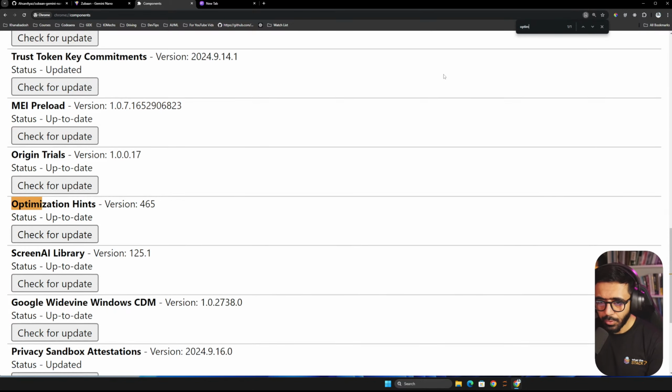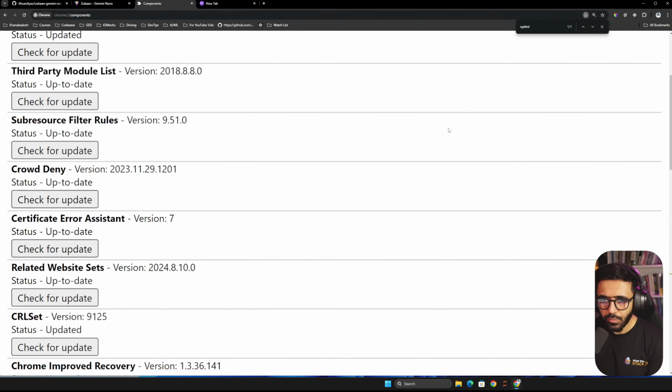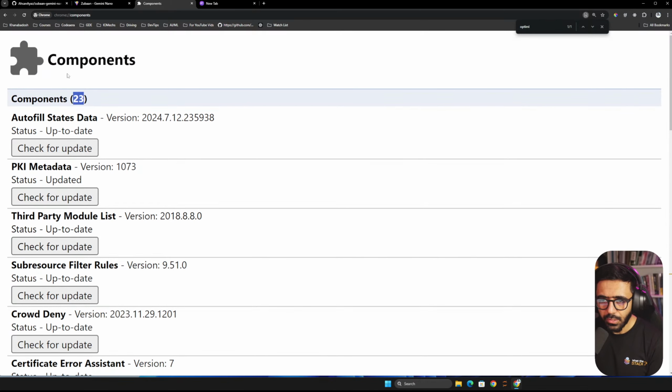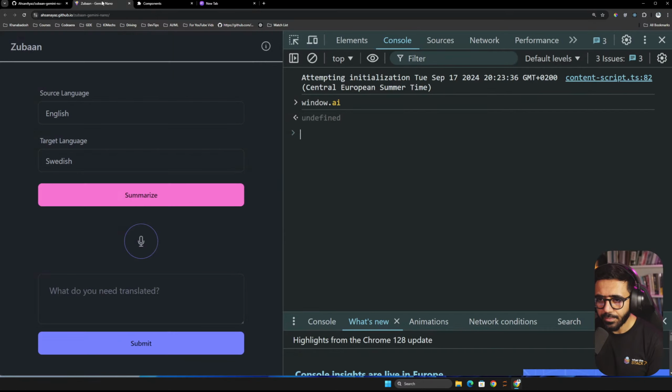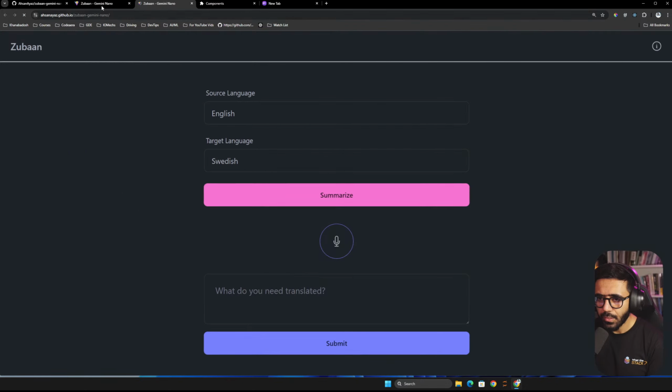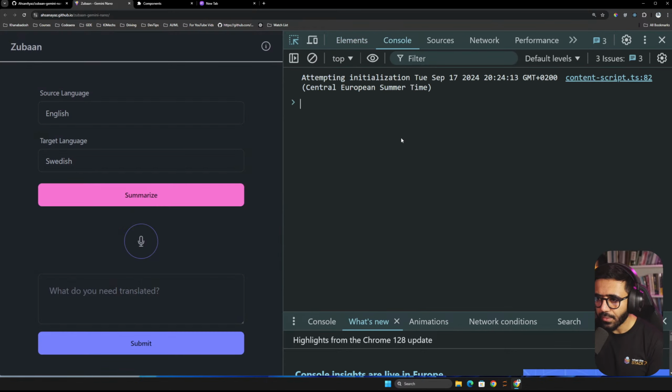Let's see. So the components that we see here are 23 components, but we need to ensure. So here it also says optimization guides on there may not show up. That worked for me was opening the DevTools and trying out the following. Aha, I think I tried this, but I don't think this works. Or maybe let's try this.